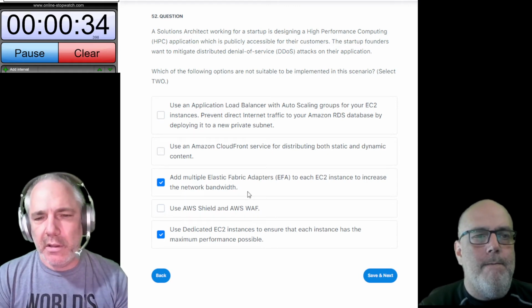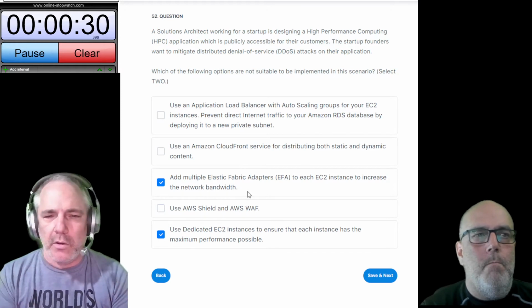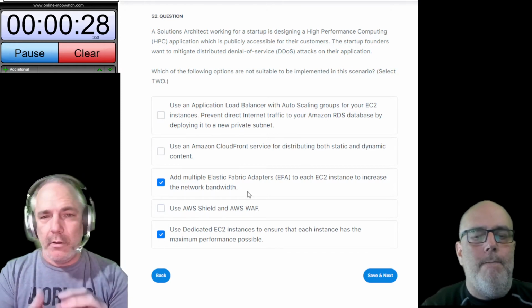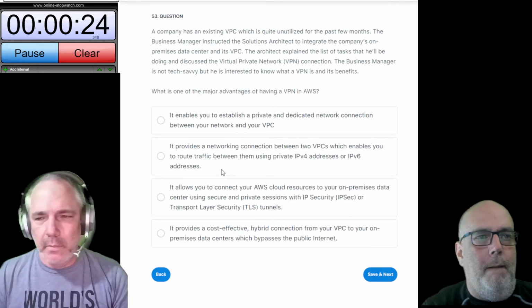Use dedicated EC2 instances to ensure that each EC2 instance has the maximum. Those two things have nothing to do with DDoS. Yeah, correct. That's all I was thinking.